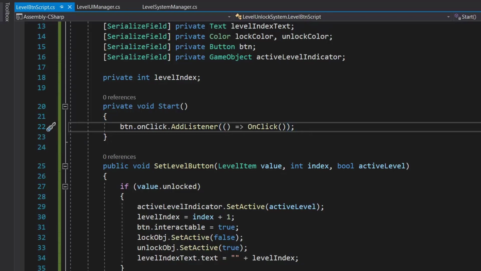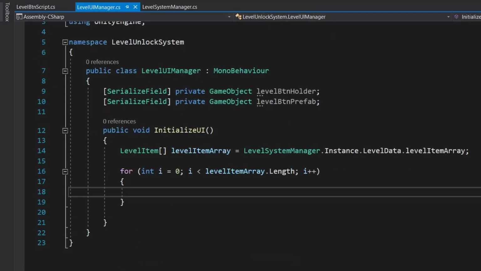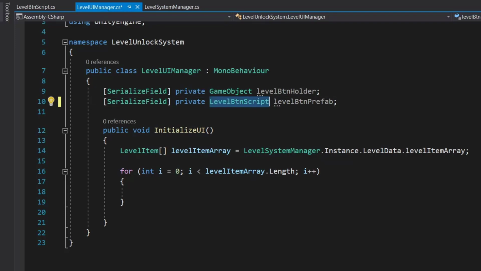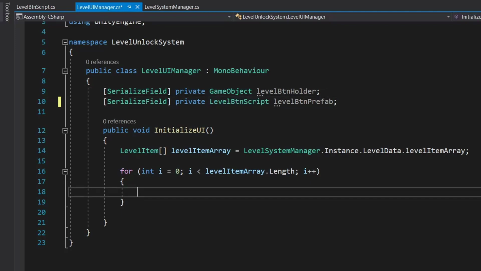Okay, let's go to our level UI manager, and here we have left off, we need to create all our level buttons. Okay, let's do one thing. Instead of setting a prefab here, level button prefab as a game object, we will use level button script, and this will be better guys, because we want to make sure that the prefab this variable refers to has this script on it. So if you use this as a variable type, then we have a guarantee that the game object which we are using has this script on it.